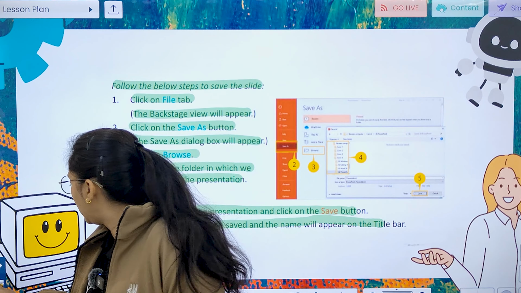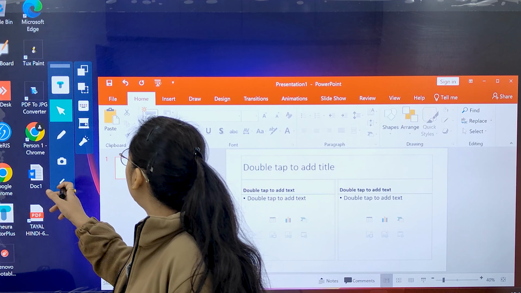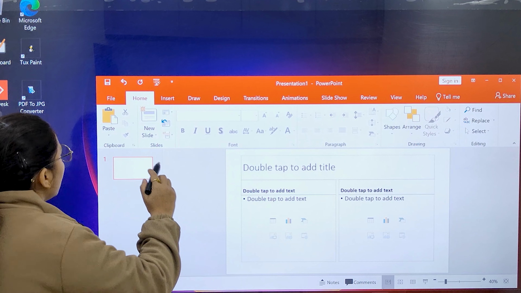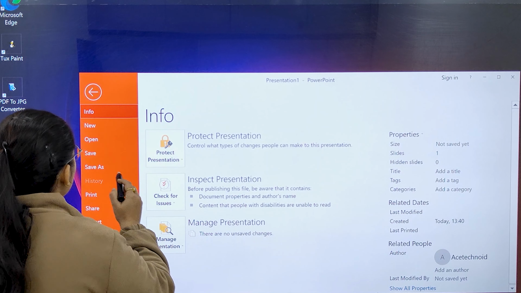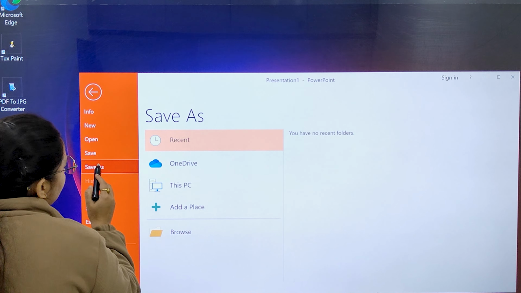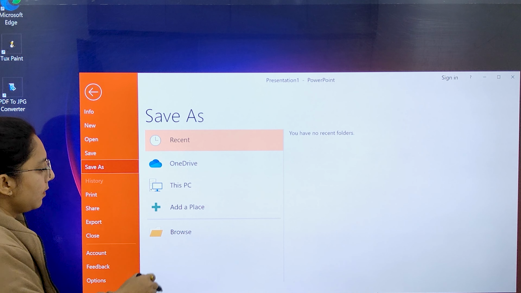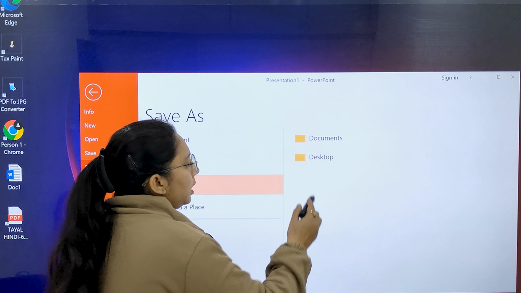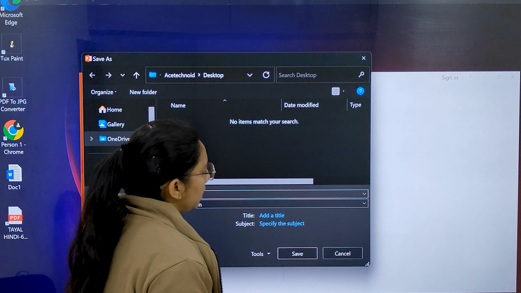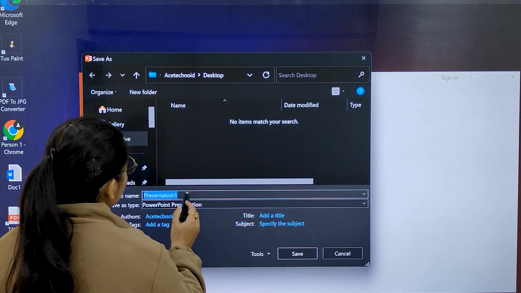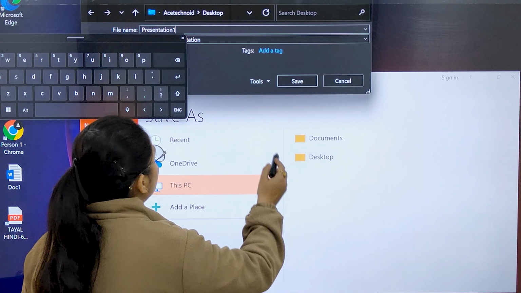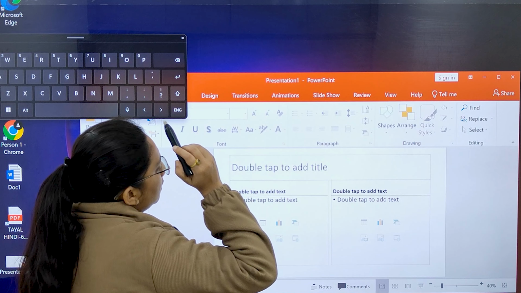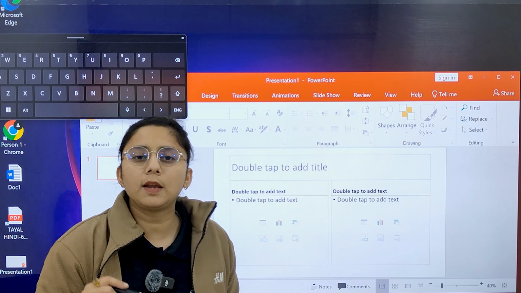May I show you? Let's see how we can save. Where will you go? You will go to the File option. Then you will go to the Save or Save As option. And you can save wherever you want, like on this PC or OneDrive. Right? You can save it like this. You can write here like this. It has written Presentation 1. And it will be saved, and your presentation will be saved over there.